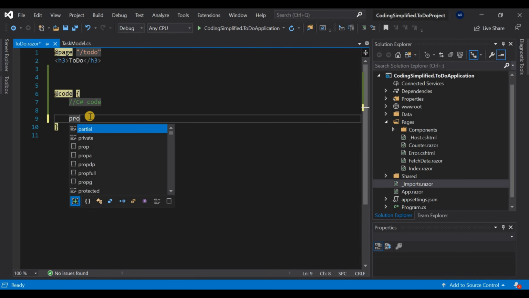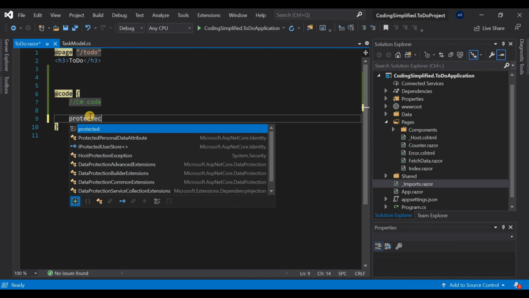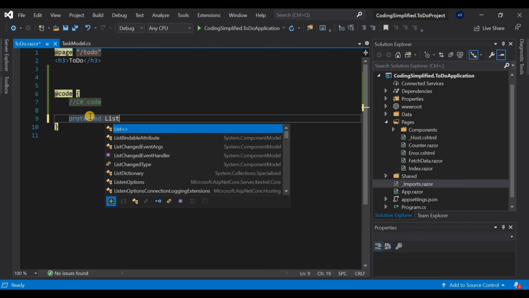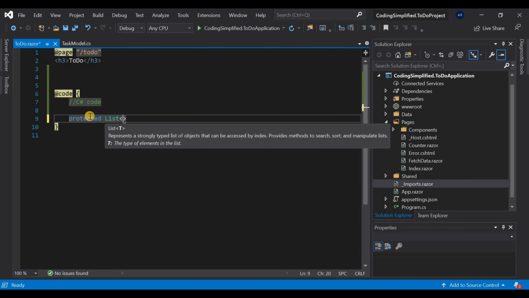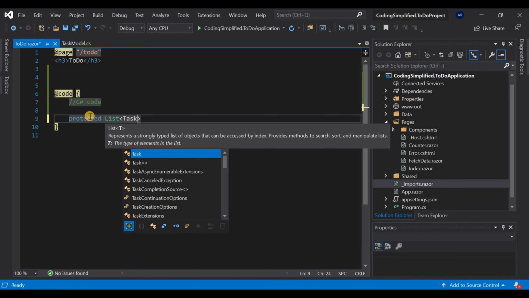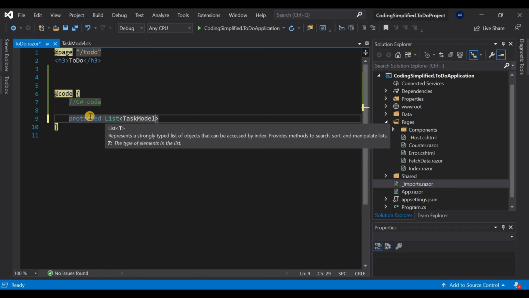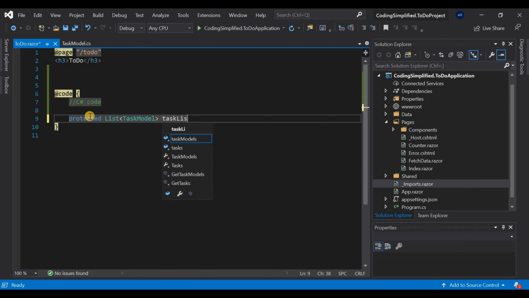First step, we will create a list for our ToDo task items. So it will be task model. We'll name it task list.